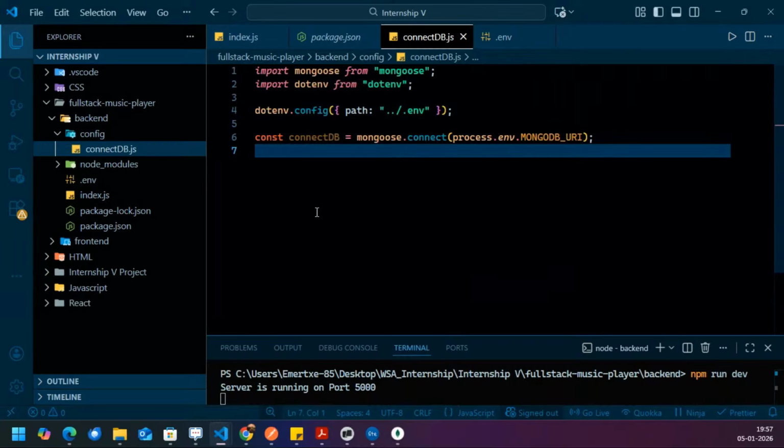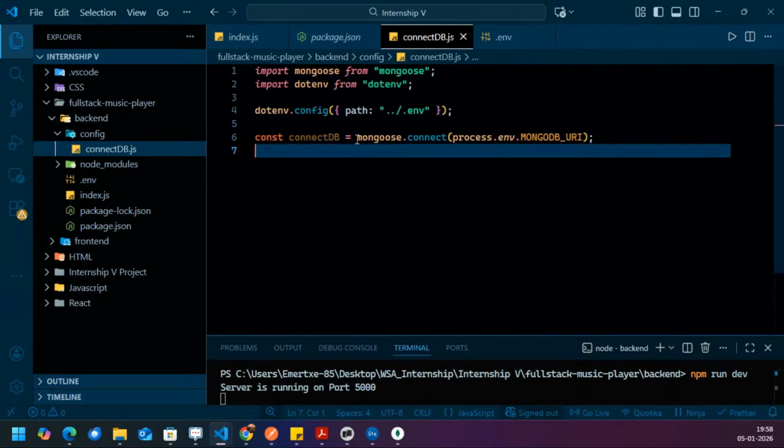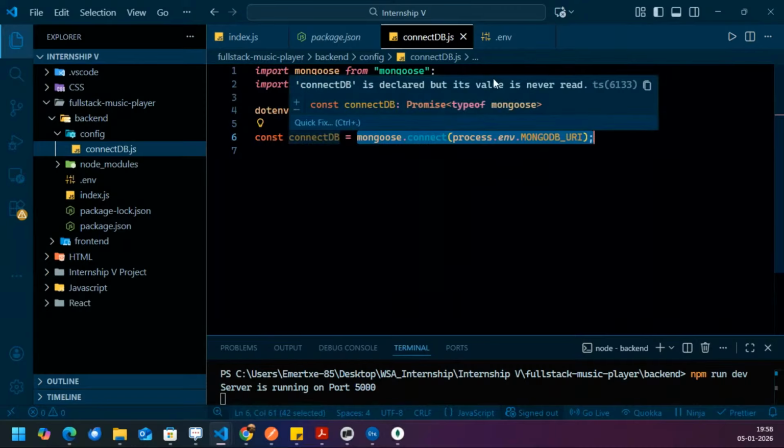Okay, guys, now see over here one thing. At the end, you write this. If I'm moving my cursor over ConnectDB, because this is going to return me something. This is going to actually return me the connection, whether it is connected or not connected. It says ConnectDB is declared but never used, but const ConnectDB is equal to a Promise type of mongoose. So it will be returning me a promise. How to handle a promise, guys?